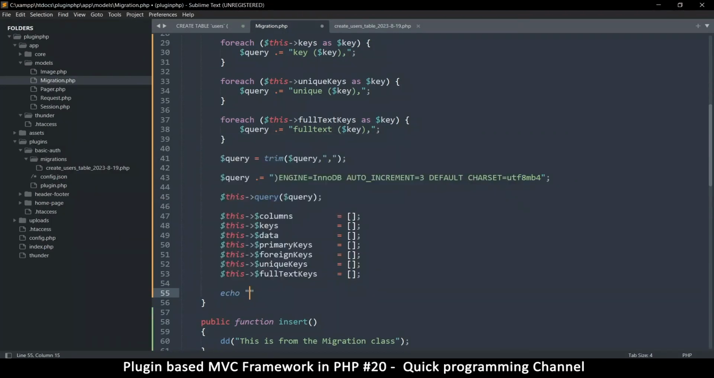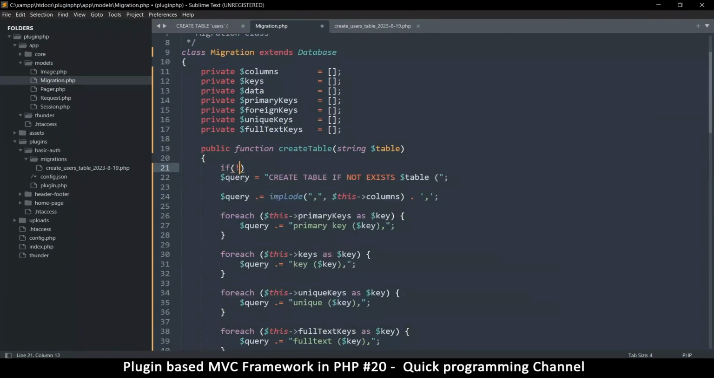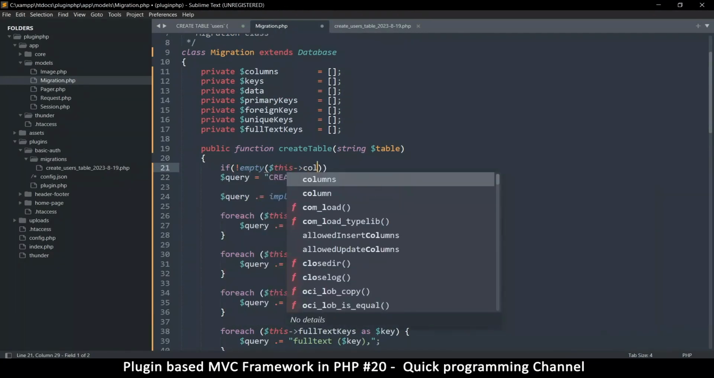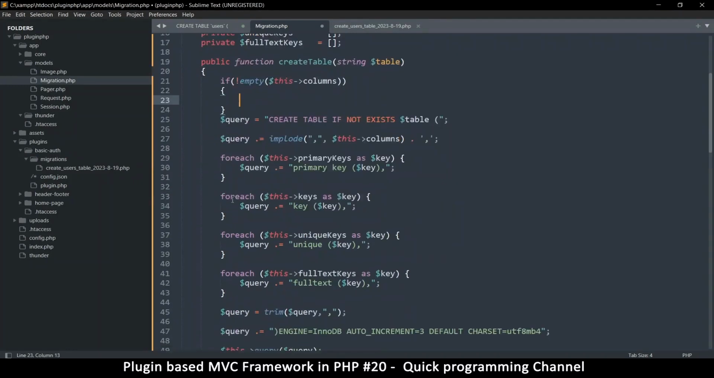Oh, this is going to be run in the command line. So I need us to be able to know what has happened. Like that, created successfully. Now here, let's put an if statement. If not empty, this columns, because we need those columns to be there. If they are not columns, we shouldn't run this at all.